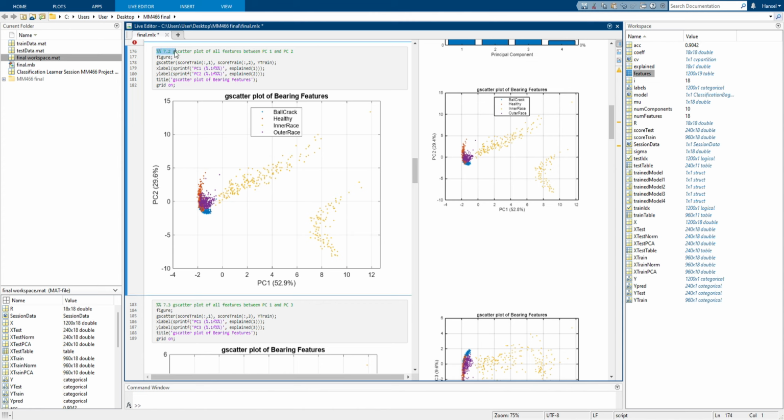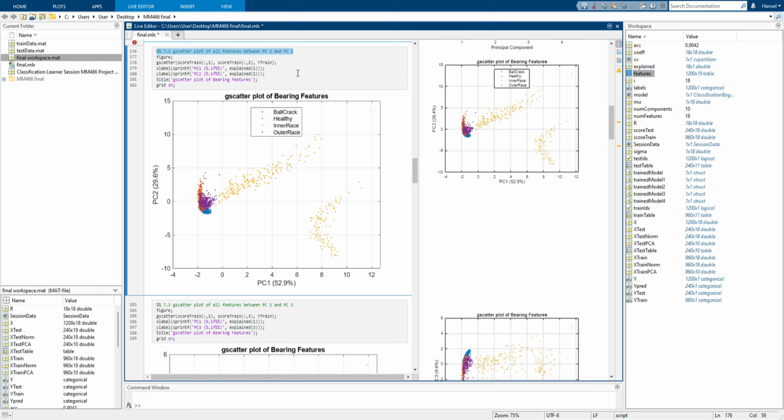Using the principal components, we can then plot certain graphs such as gscatter as well as 3D scatter. So the first gscatter, we have PC1 versus PC2. You can clearly see certain classes such as the inner race, which is completely distinct from the other 4 classes, and you have a bit of clustering between the outer, ball crack and healthy.